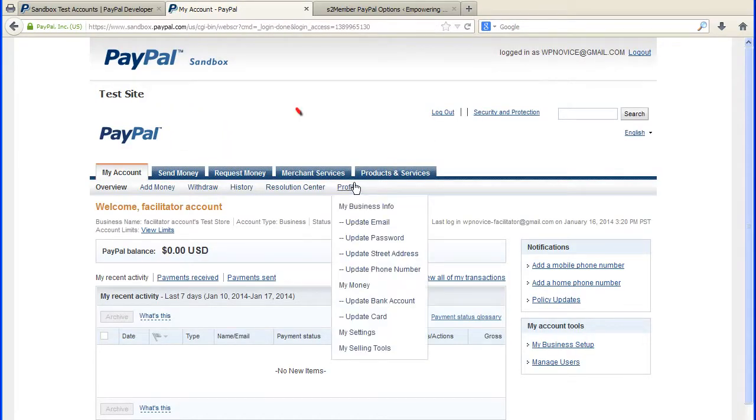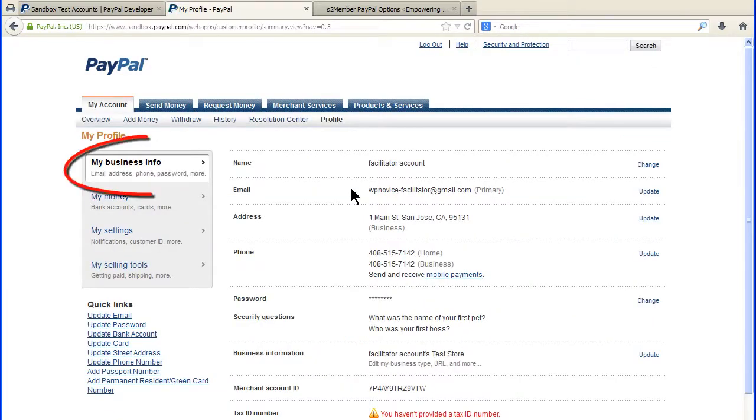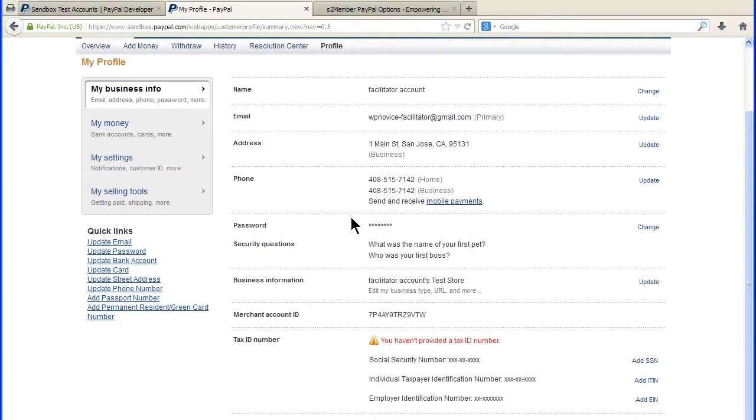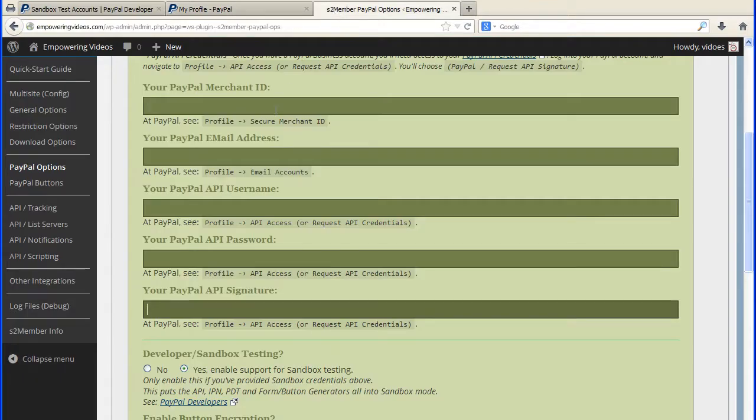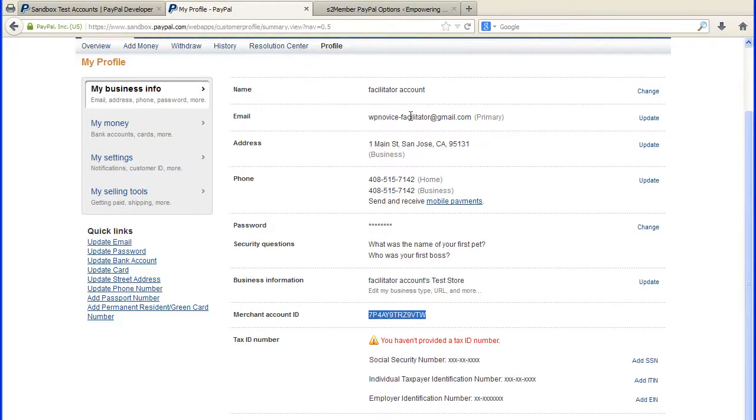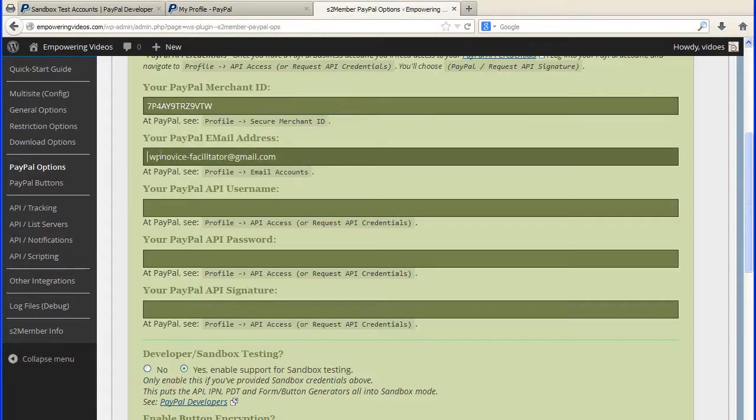The information we need is located under the Profile link. We need the Merchant Account ID, which is on the My Business Info screen. Copy the Merchant ID, switch tabs to the S2 Member PayPal options screen, and paste the Merchant ID in the field. Next, we need the email address, which is also located on the My Business Info screen. Copy the email and switch tabs and paste the email address in the corresponding S2 Member field.